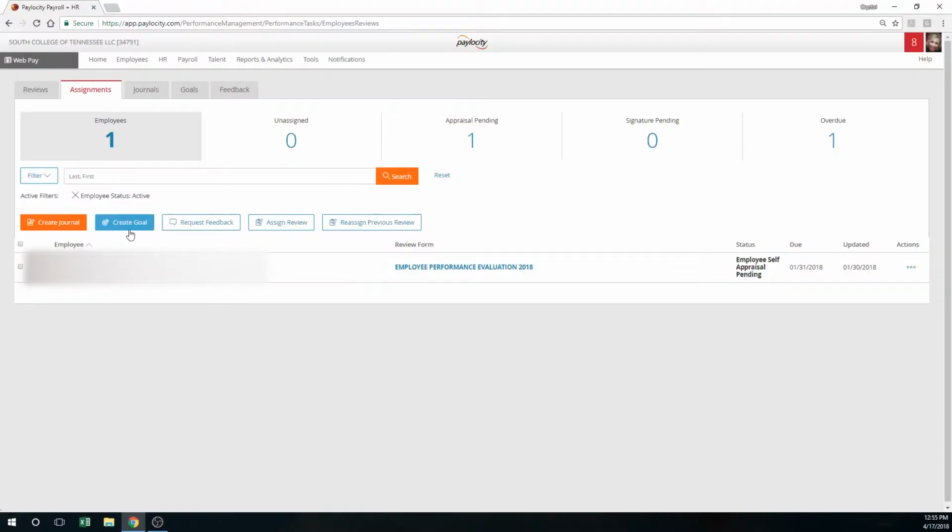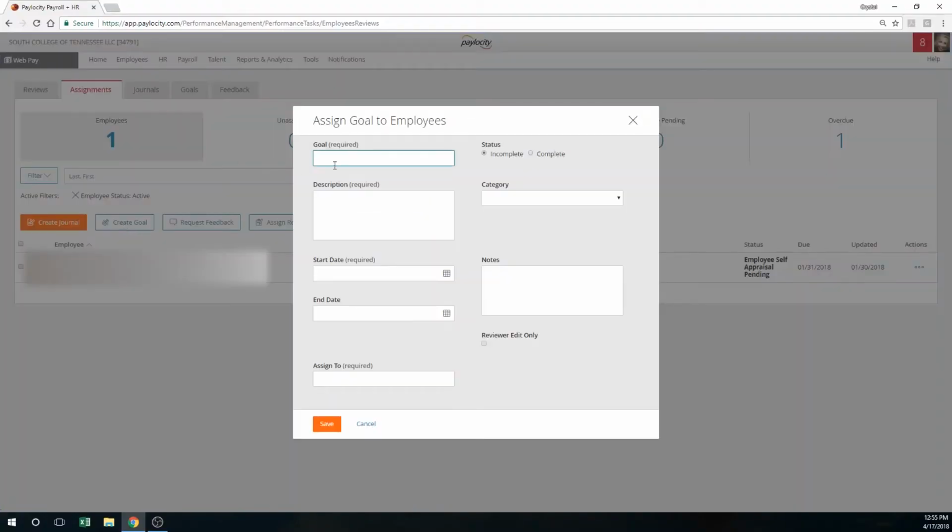The next thing we're going to look at is creating a goal. Now these goals would have been established already through your succession planning or through your strategy planning. However, life evolves and people change every day. Simply go into Create Goal, title the goal, put the description and the category.